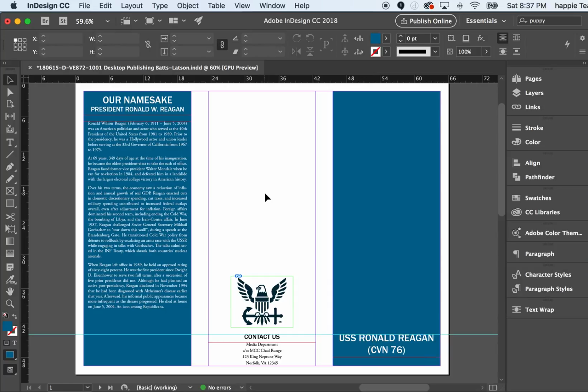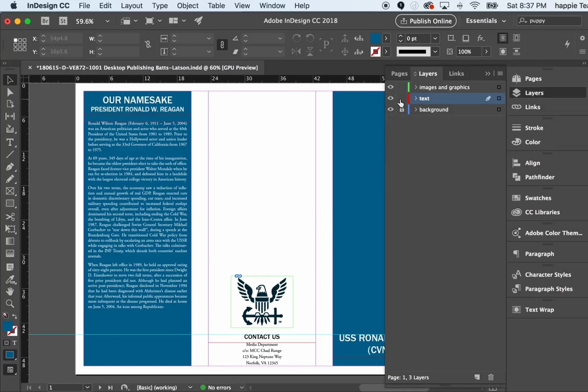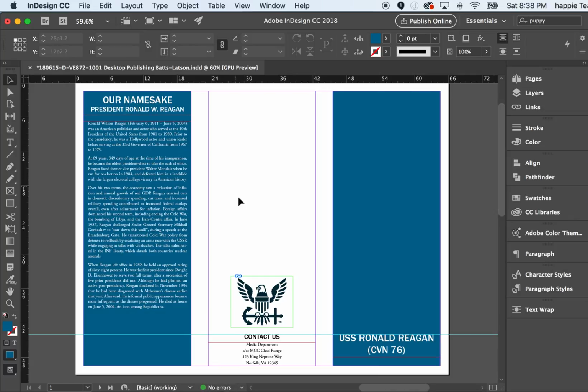If yours wasn't done, and if you're following me, I'm sure it wasn't, then go ahead and move this to where it lines up to the top. All right, I'm going to go ahead and lock the text layer again, because we're not affecting text right now, we're affecting graphics. So I just want to make sure. All right, so now I'm going to hit save. I'm going to hit Control S just to make sure I'm saving often.